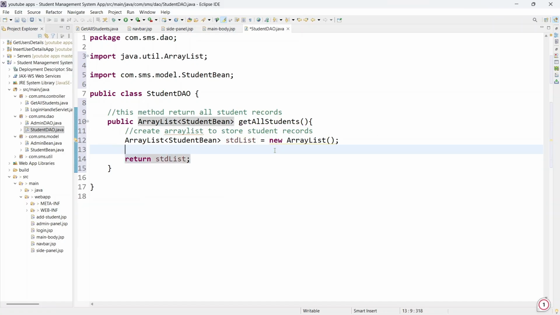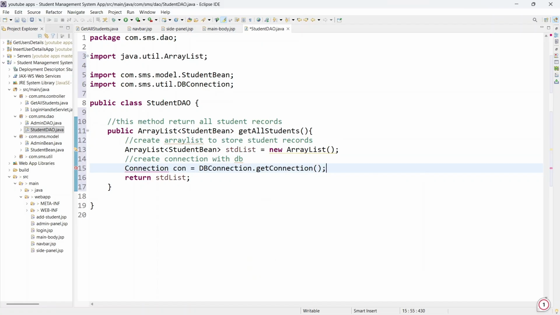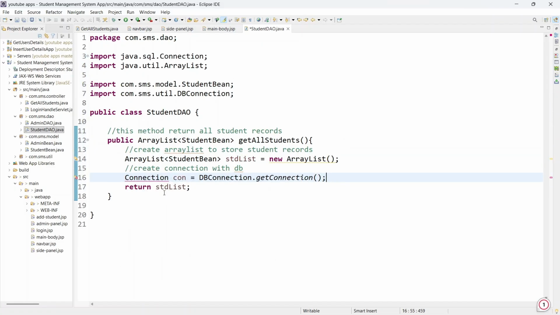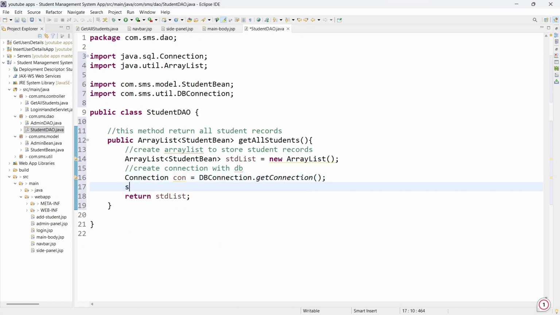After that, we have to create a connection with the database. Import connection. We have a DB connection utility class and it has a static method getConnection. This actually returns a connection object. Now write our query.